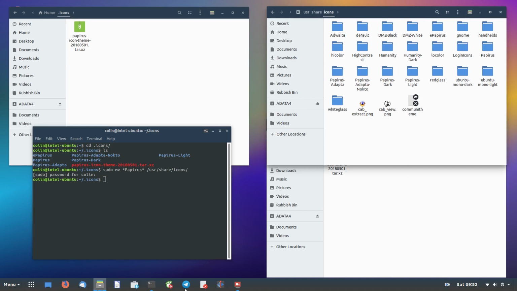Now also I'm running the icon set now, as you can see, so that quick move doesn't change anything. It's still available on my system as well. It's available for me and all the other users as well.